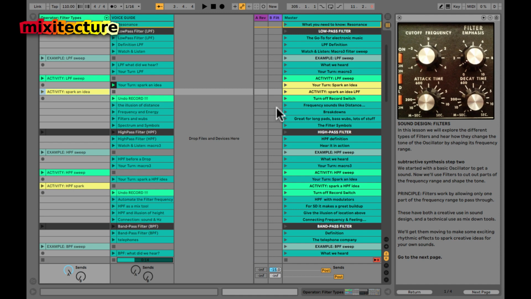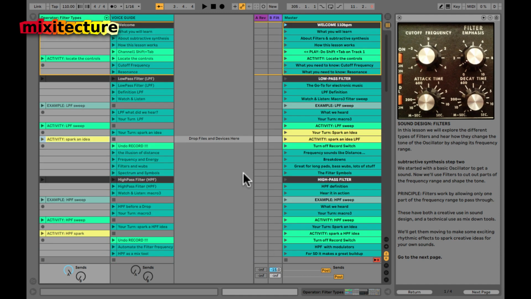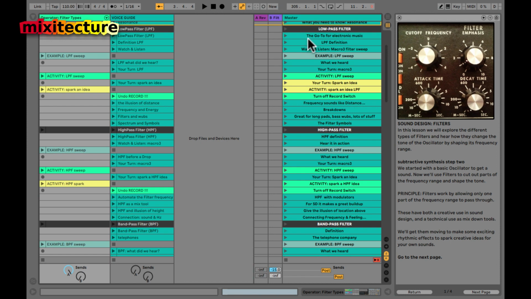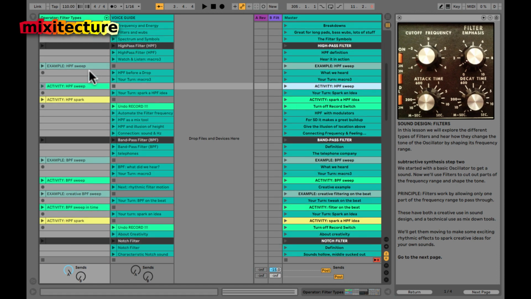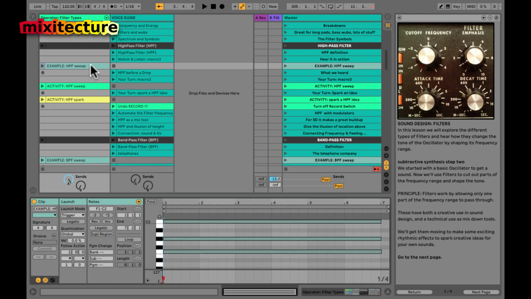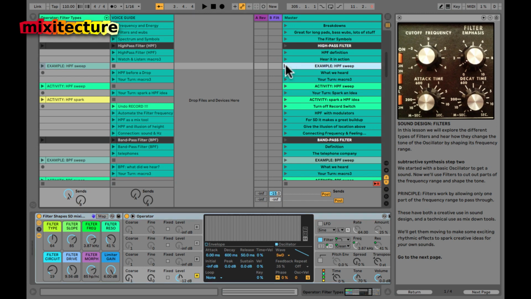Let me run through the lesson real quick to show you what you will get when you come inside it. So there's a welcome section to find the instrument. We talk about low-pass filters. The go-to for electronic music, I explain where to use them. I give you some pro tips on it. High-pass filters with examples, with activities. Maybe I'll show you an example. These are kind of fun. So when you're looking at the instrument, watch what happens.